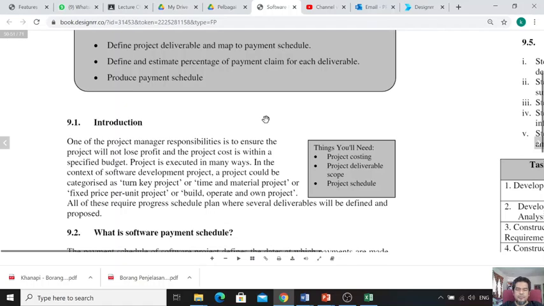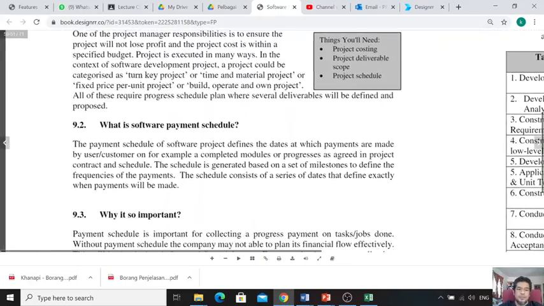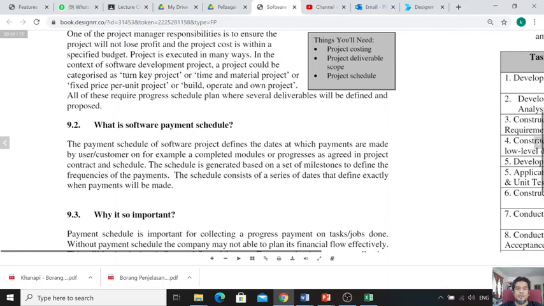So in this lab, I will show you how to construct the payment schedule. The payment schedule in a software project defines the dates at which payments are made. Payment schedule means you schedule the payments that the customer has to pay you after you complete every deliverable that you deliver to the customer. So the point here is how to develop the payment schedule. A very easy and straightforward way is to refer back to your project schedule. Okay, I will show you later.